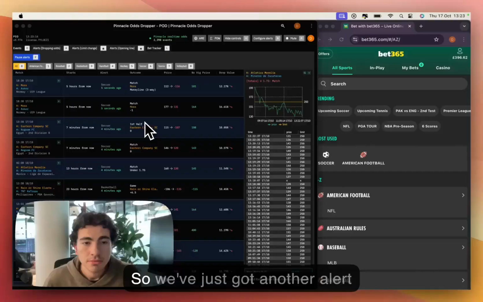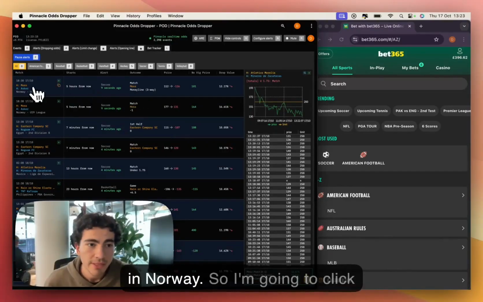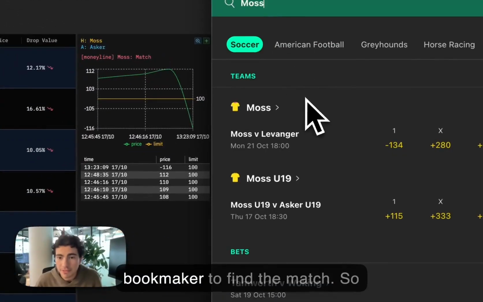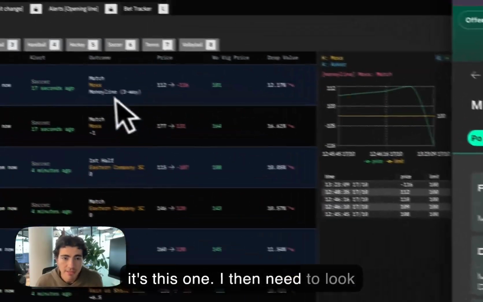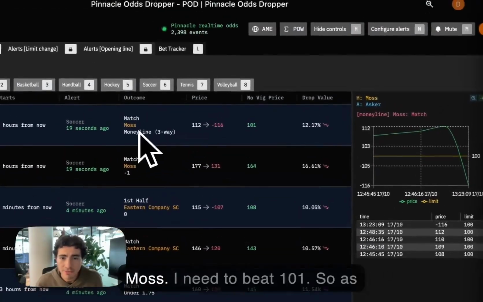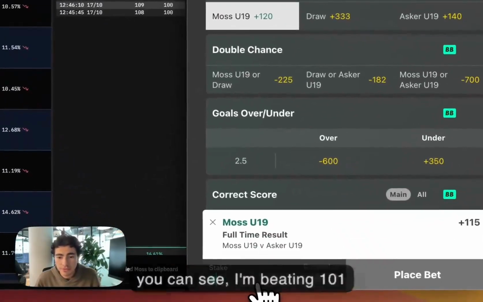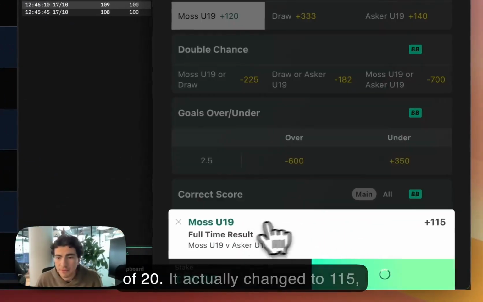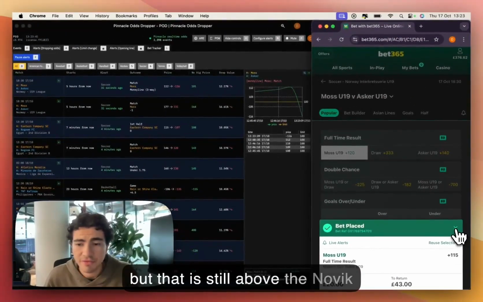That's number 4. So we've just got another alert come through for a soccer game in Norway. I'm going to click the team name to copy that, and then I can paste it into my bookmaker to find the match. So it's this one. I then need to look for the line, so it's money line for Moss, and I need to beat 101. As you can see, I'm beating 101 with 120 on my soft bookmaker. So I'm going to put a stake down of 20. It actually changed to 115, but that is still above the no-vig price.